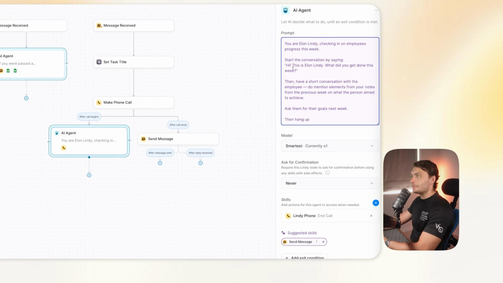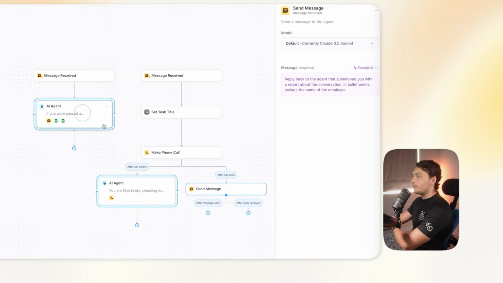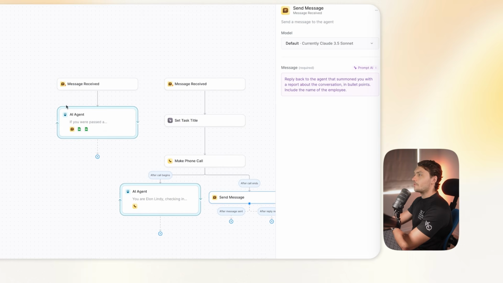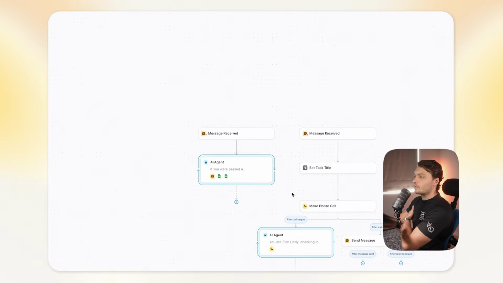Hi, this is Elon Lindy. What did you get done this week? And then it will have a short conversation with the employee just to see what they've been up to. And it will ask them for their goals for the next week. And then it will hang up. After the call ends, it will reply back to this agent with a summary of the call. And it will do this process for all of the employees for the Google Sheet that you sent.